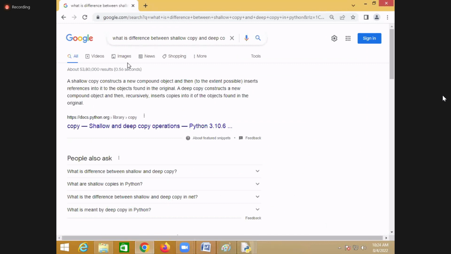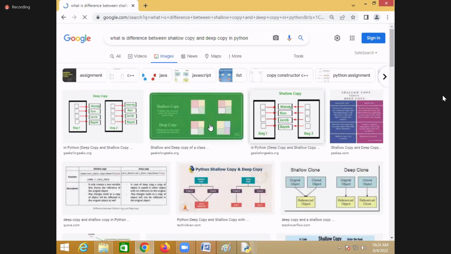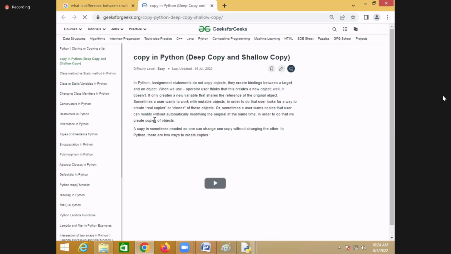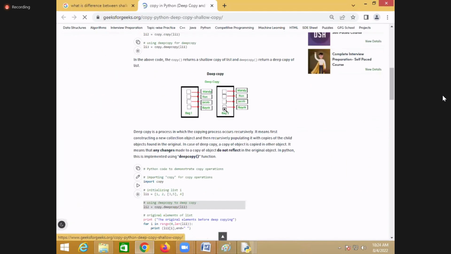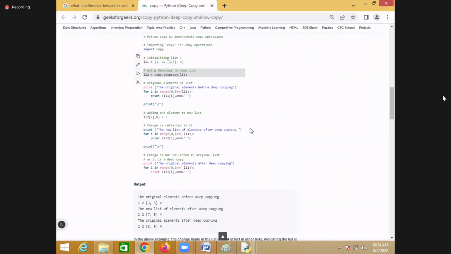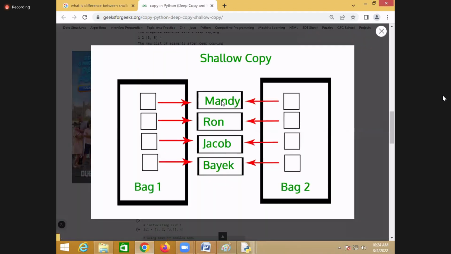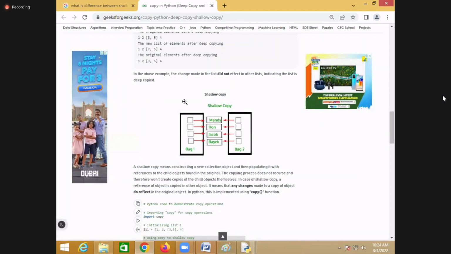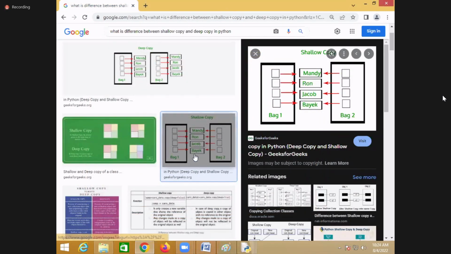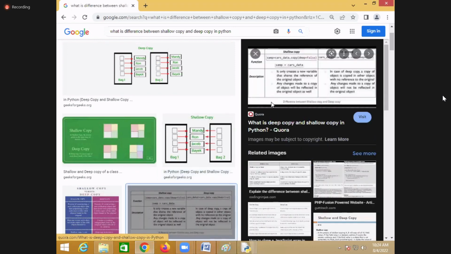So there are two types of copies I said. One is shallow copy and one more is deep copy. Now you can see this is a shallow copy. This is a deep copy. And this is a shallow copy, right? There are two types of copies, one is shallow and one more is deep. But what is a shallow and deep copy?